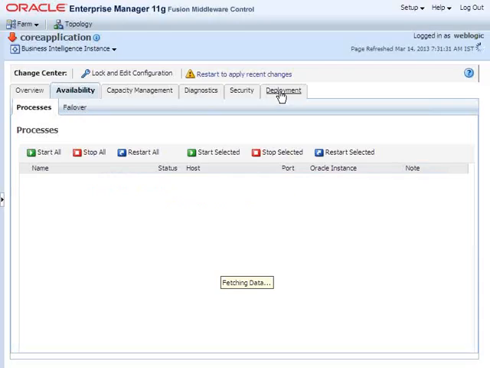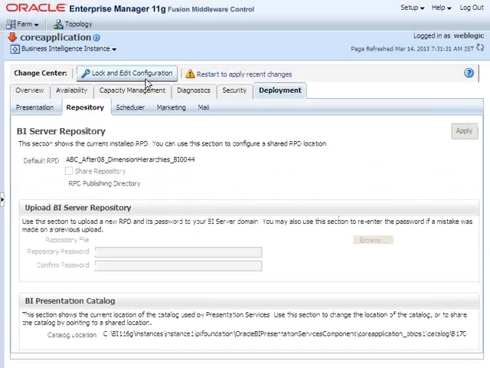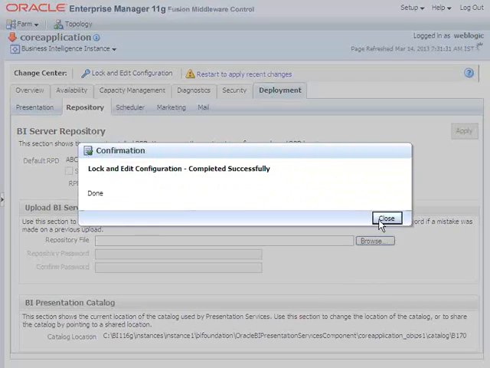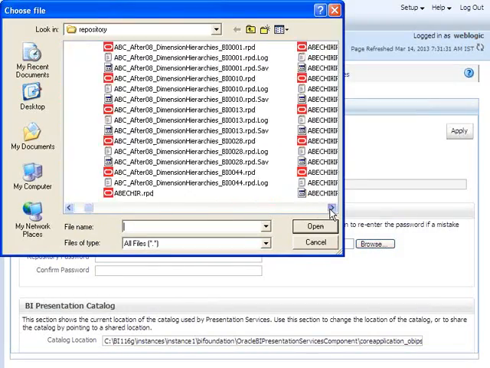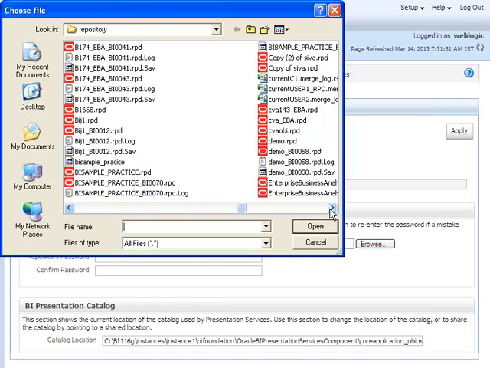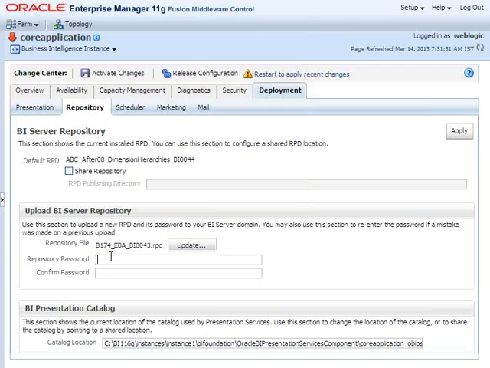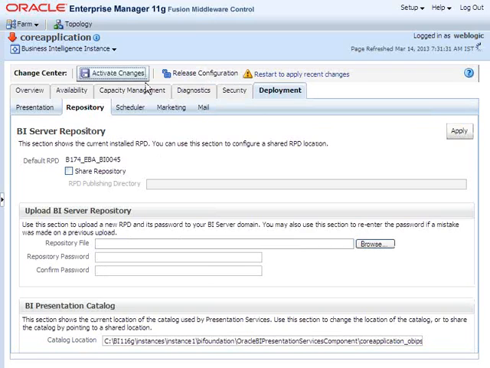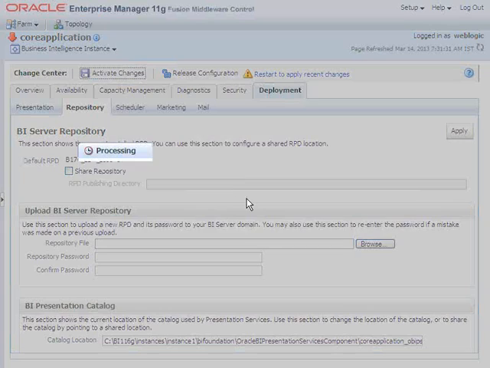Let us go and load our correct RPD. Deployment, next, lock and edit configuration. Close. Our correct RPD, as you already know, is B174_EBA. In that one I need to take the latest version, that is BA0043, which is my latest version. Open. Then the password, RR capital, ITEC small, 123. Then click on apply. Click on activate changes.